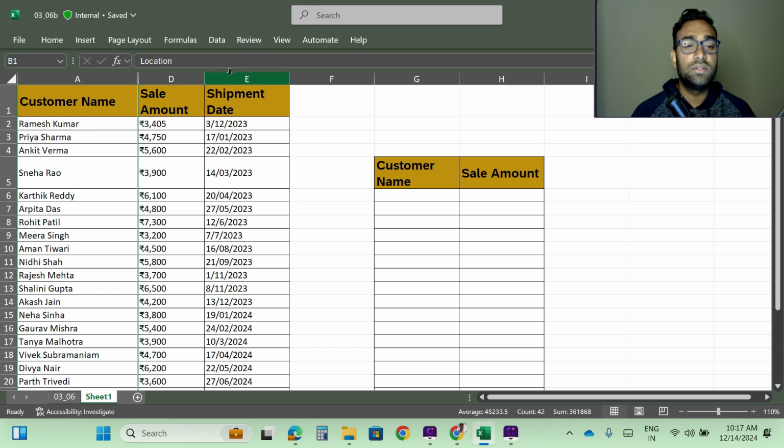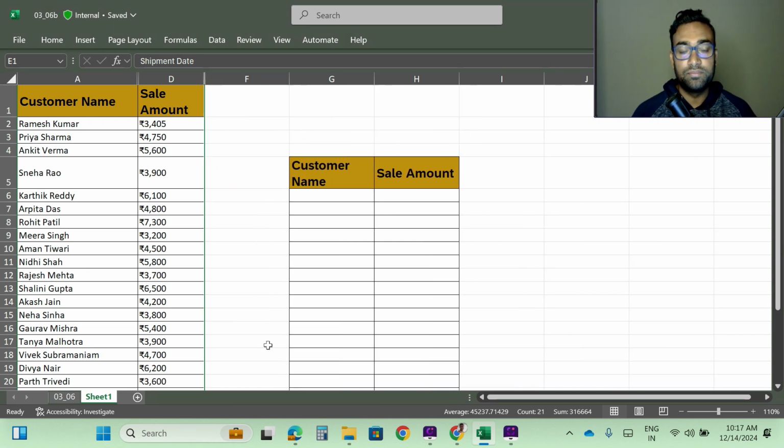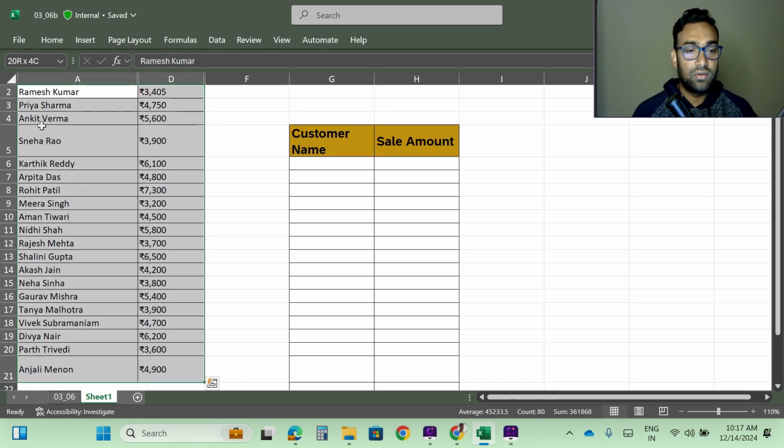Okay, so now this thing also. What I will do is, again I will select it, right click it, and hide it. Now this thing I want to copy here, because I don't want to play with the actual data. So whenever I play, I need to take a copy.